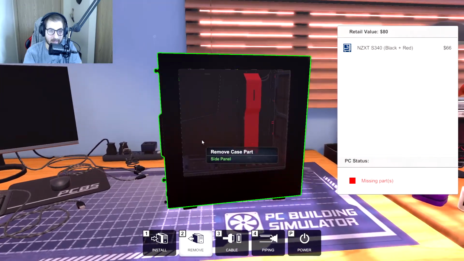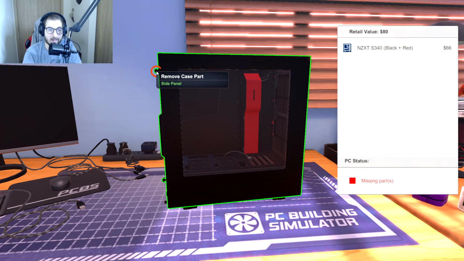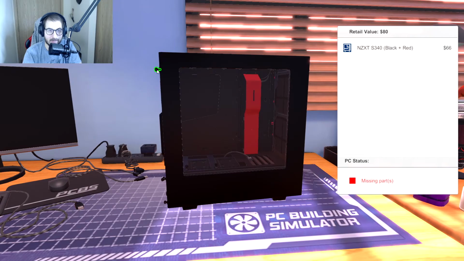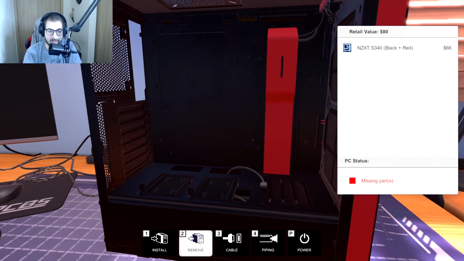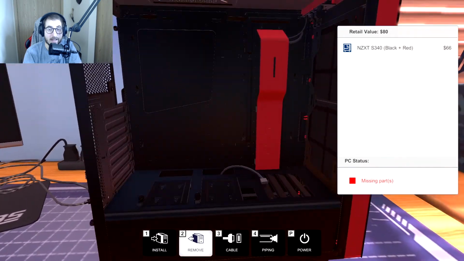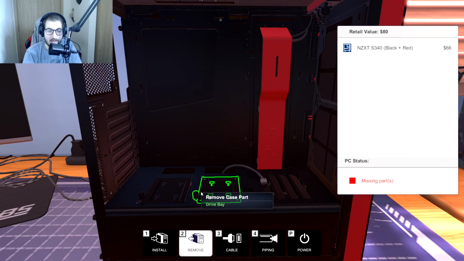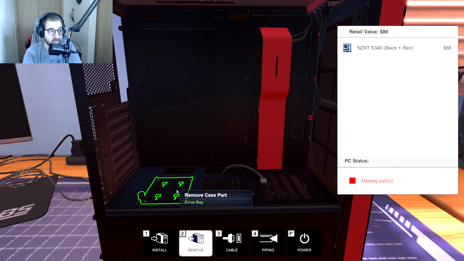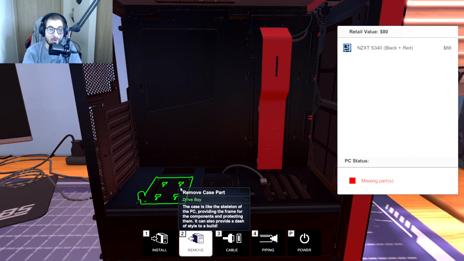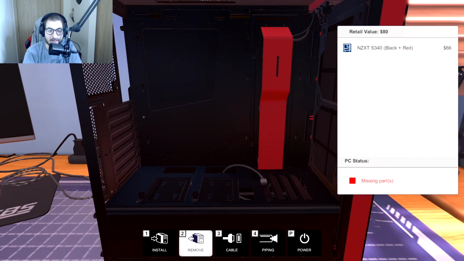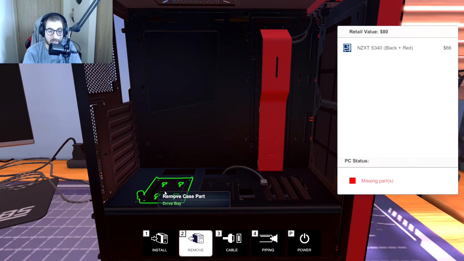Of course, the first thing you're going to want to do when you build is to take off the side panel so you can get access to the computer itself. So now that our side panel is off, we can actually see on the inside. Now, if this is the first time you're building a computer, you do have all these different trays here. These are drive bays, and these drive bays down here, which are highlighted in green, that's where you're going to put your SSD, your hard drives, and all of your storage.